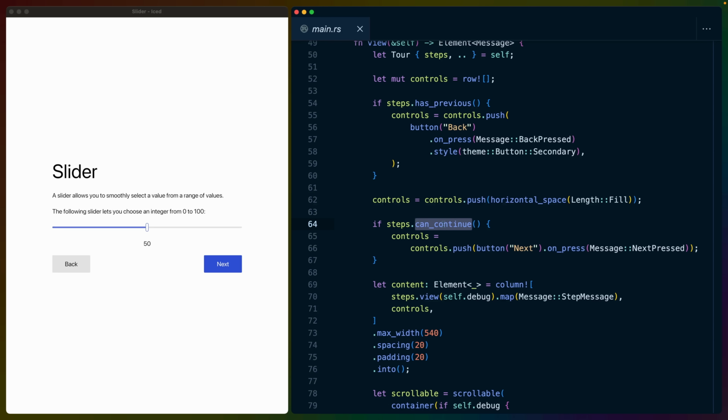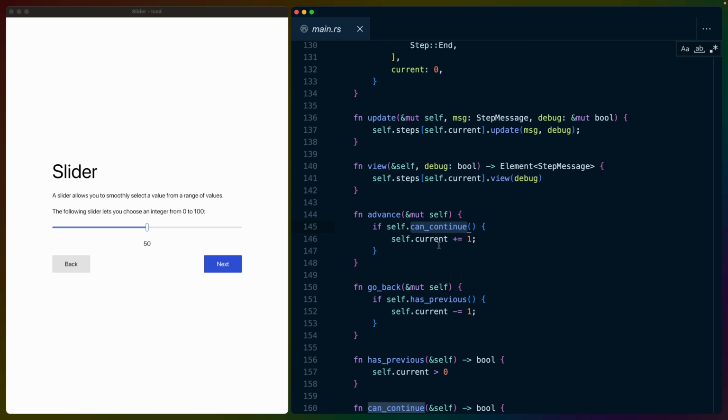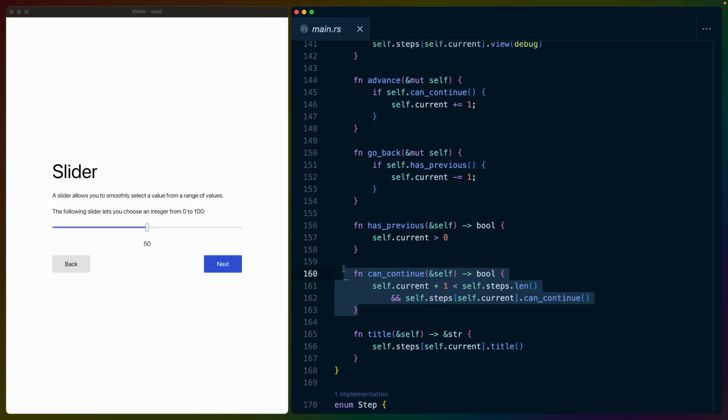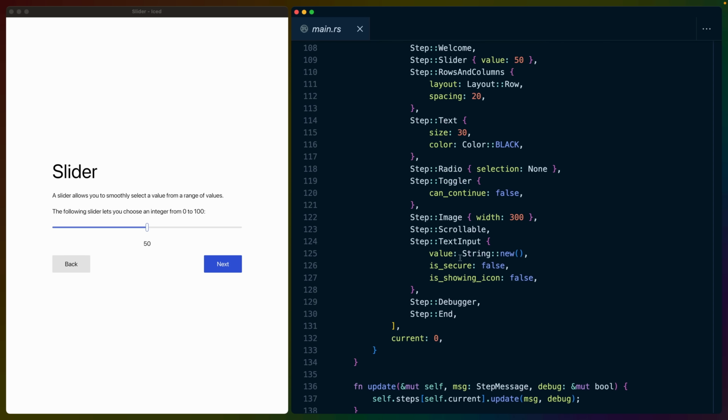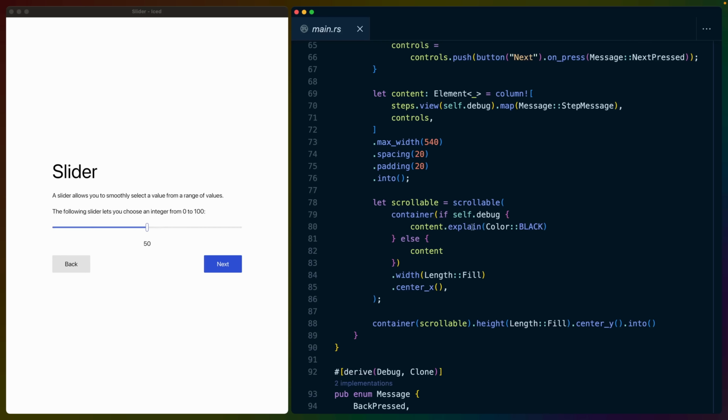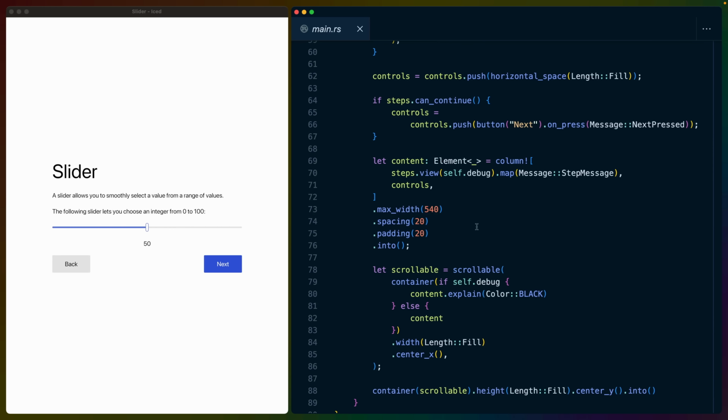Can continue is a little bit more complicated though, because can continue is not just a function, but also a field on each of these steps. So there will be conditions that determine whether we can continue or not. So that function is just a little bit more complicated, but it's only accessing the state of a step. Each time we use view, we use self.debug to determine whether we should show debug or not. We'll see why that is later.